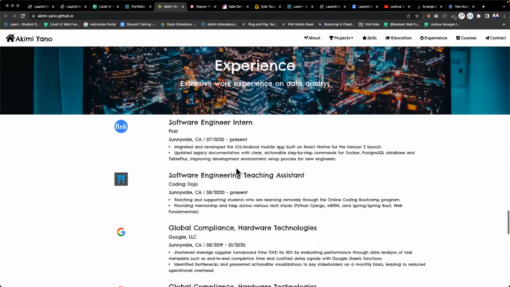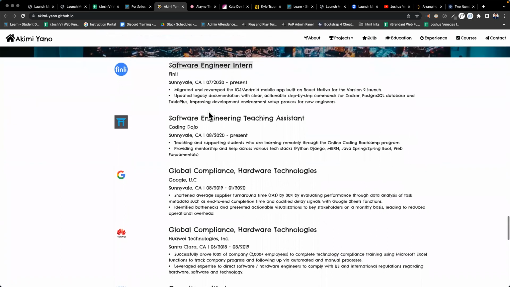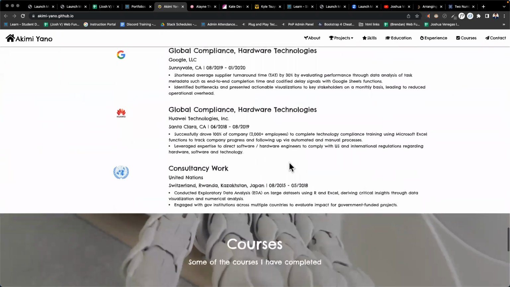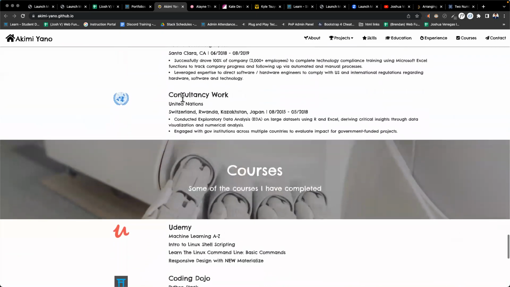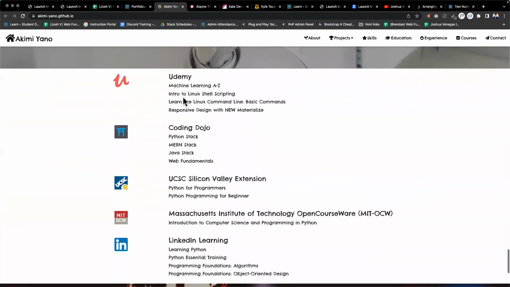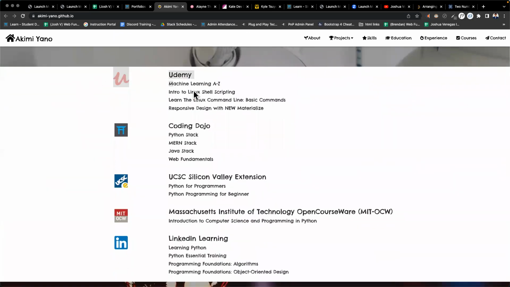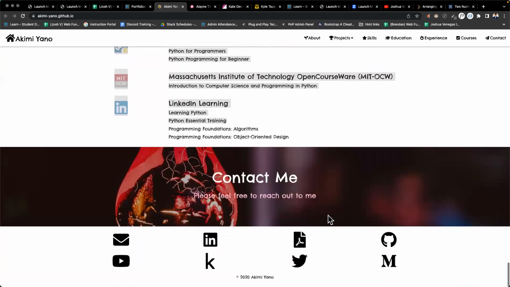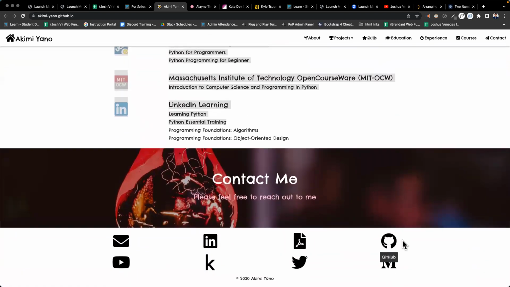Another area here where it shows experience, software intern, teaching assistant, working at Google, working at Huawei. So here's the work experience and then courses. So this is another way to list education, just all the courses she's taken. And finally, a contact me. Then you have all the links: GitHub, LinkedIn, email, YouTube, Twitter, Medium.